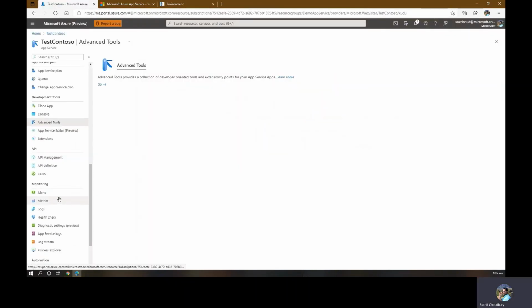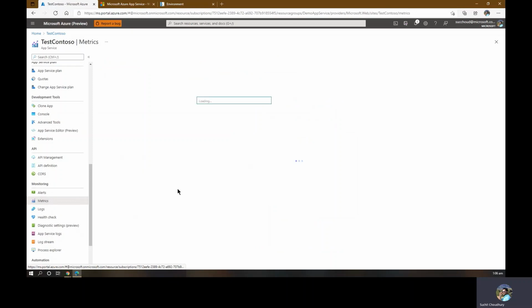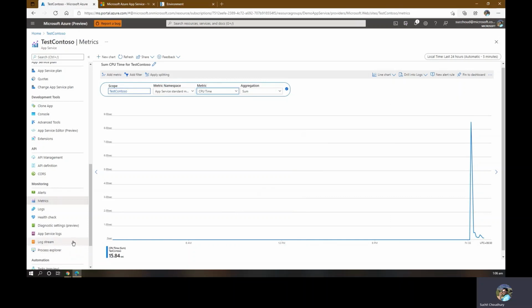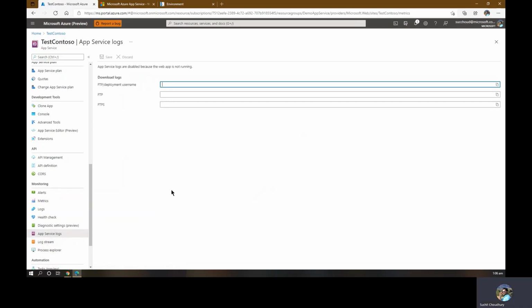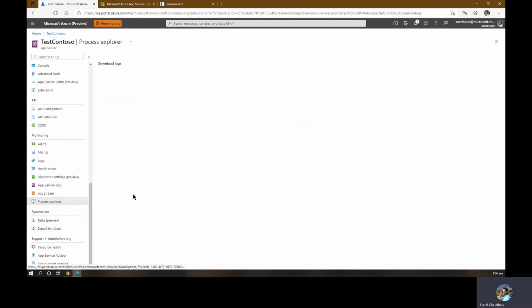We also have access to Azure Alerts to notify us in case of any issues, as well as Metrics blade to view the platform statistics, as we can see here. We can set up different logs in the App Service Logs blade for comprehensive troubleshooting. We also have access to the Process Explorer, which we can take a look at to figure out which processes are currently running and what is the resource consumption for each one of them.